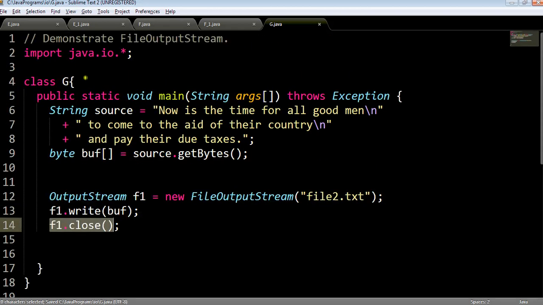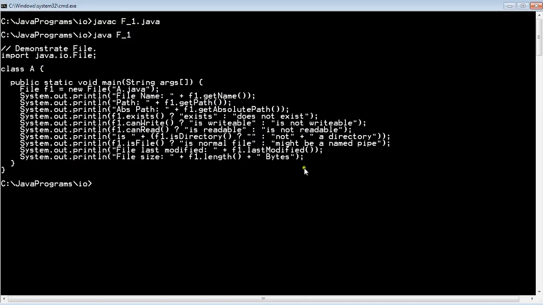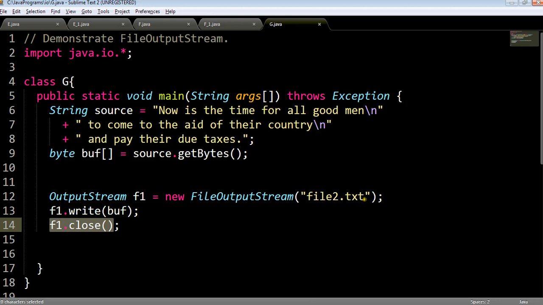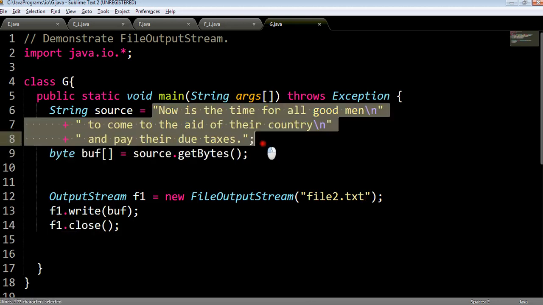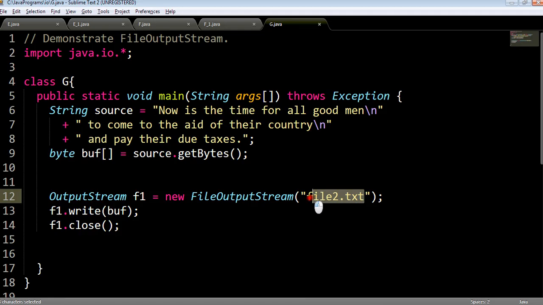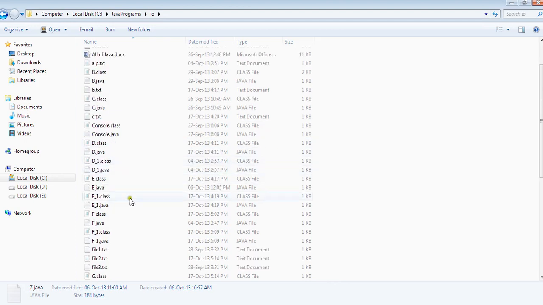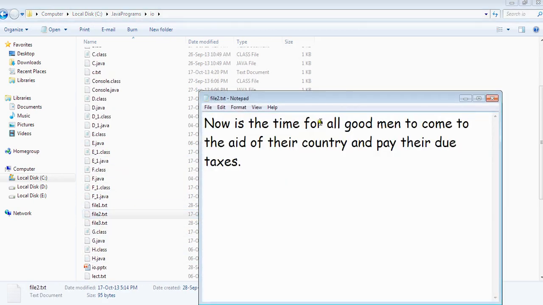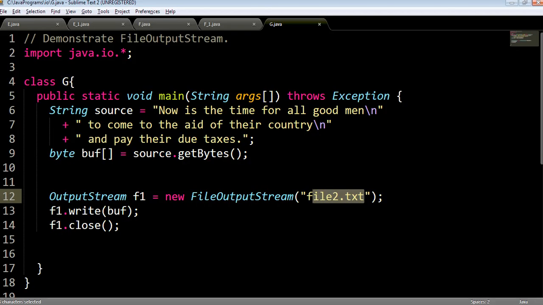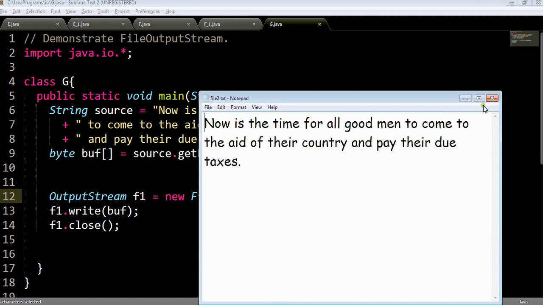Now we will save this program, and the name of this class is G. Now I compile this program, G.java, and no errors are there. We are saving this particular string into the file file2.txt. Now we run this program and press the enter key. Now the program has been run. Now we will go to the IO package and we will see the file file2.txt, and we find this complete string here: Now is the time for all good men.